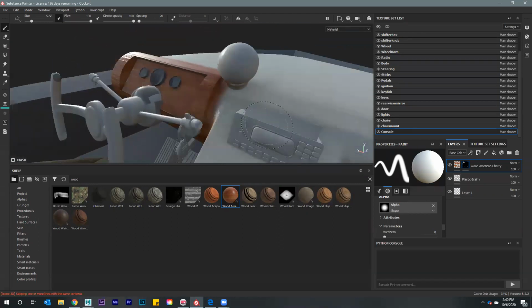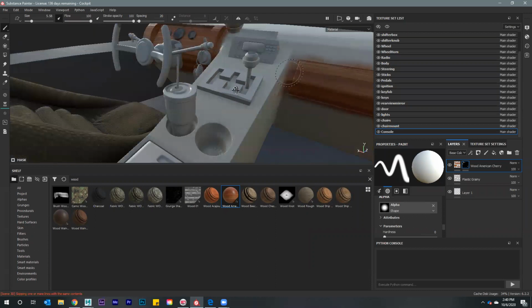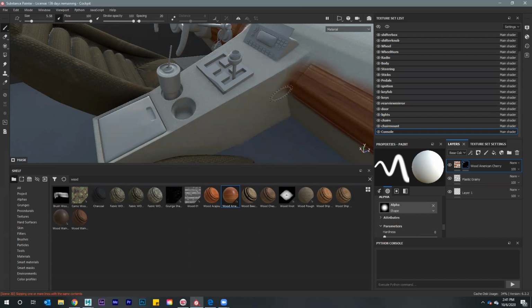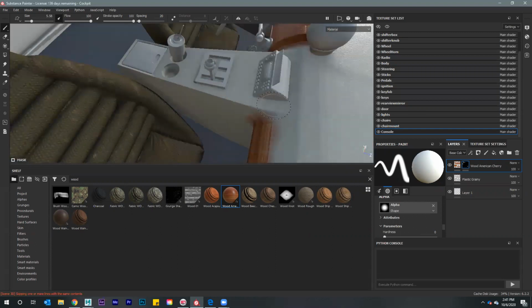Okay. All right, so we'll put that there. Come on, save it. Hurry up. And then we can do some more wood paneling right here. So I have only the best.